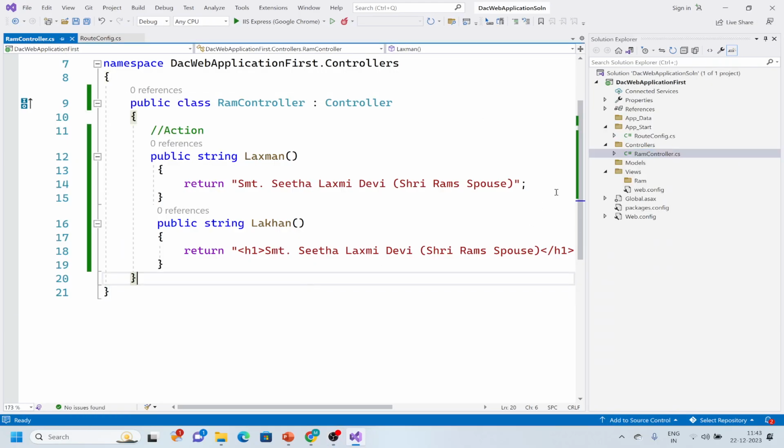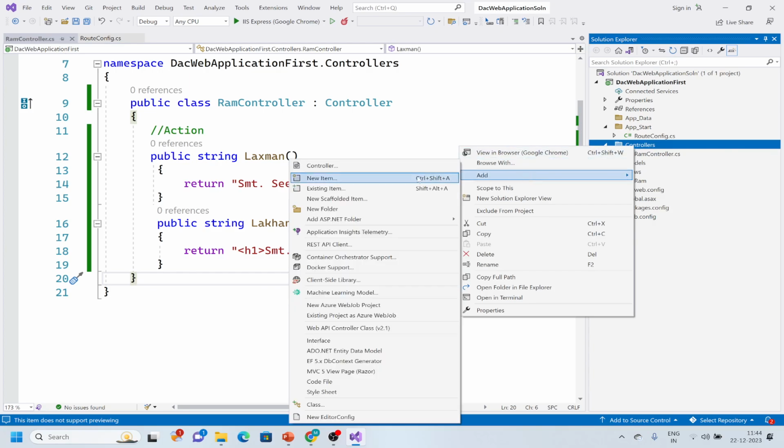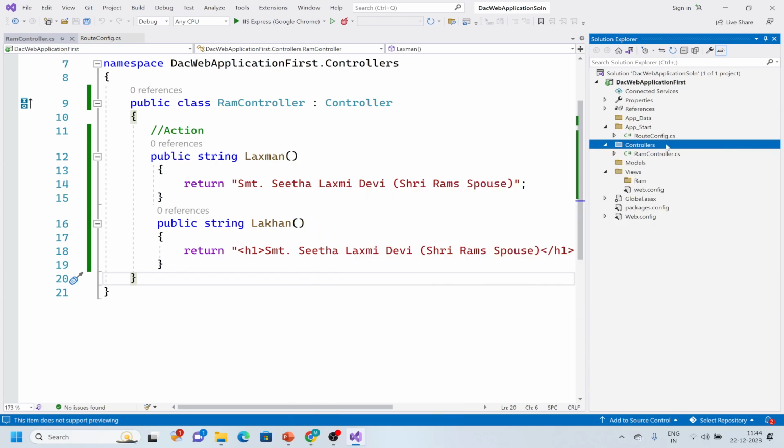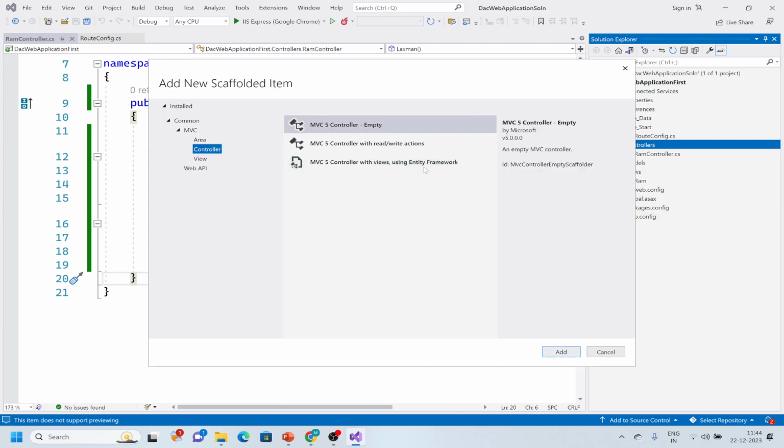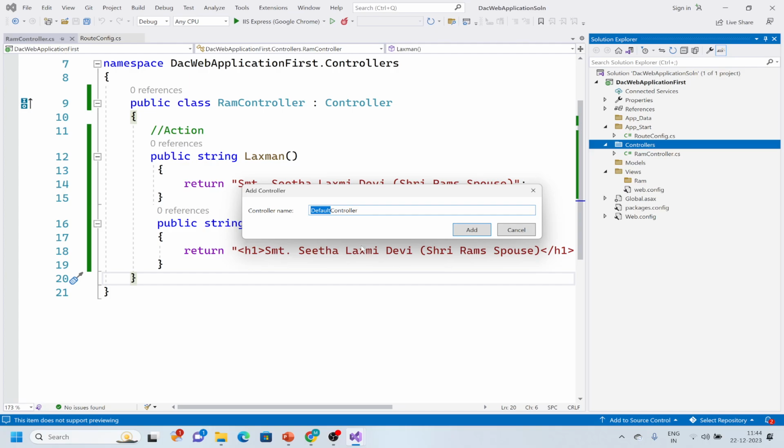So, gentlemen, now let us continue from where we left. Let me add another controller. Right click on controllers, add a new controller. I'm adding an MVC empty controller. The name of the controller, I'll call it home controller.